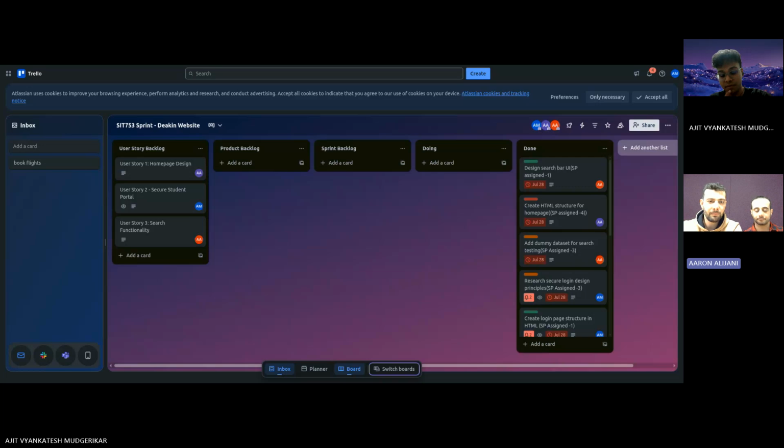Our overall project goal is to create a modern, user-friendly, and responsive website that supports students, staff, and faculty. For Sprint 1, which ran from week 4 to week 6, we focused on three user stories: homepage design, secure student portal, and search functionality.